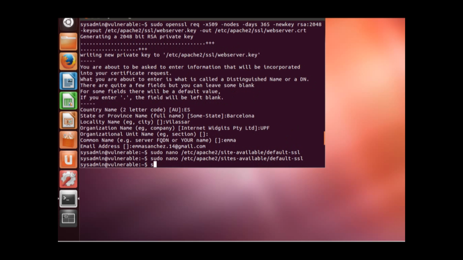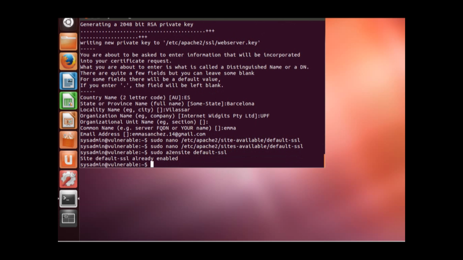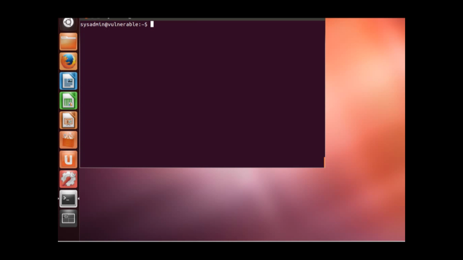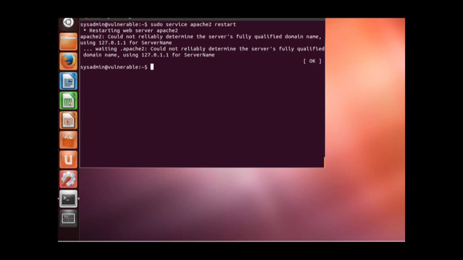And finally we have to activate the virtual host executing these two commands, and then we have to restart the Apache service. Finally, we have to restart the service, and now we are going to test if the Apache SSL configuration is working well. To do it, we have to open a browser and go to our IP address.